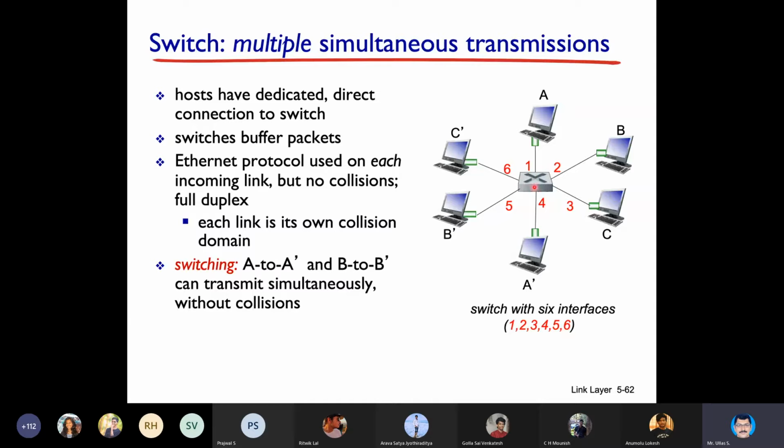You have an application specific integrated chip, so as and when a frame is coming in, it will see the destination MAC address, and it will establish a connection to that port from the ingress port. It is known as ingress and egress port. So from the incoming port, it will have a connection to the outgoing port. That is done with the help of a MAC address table, which is maintained by the switch.